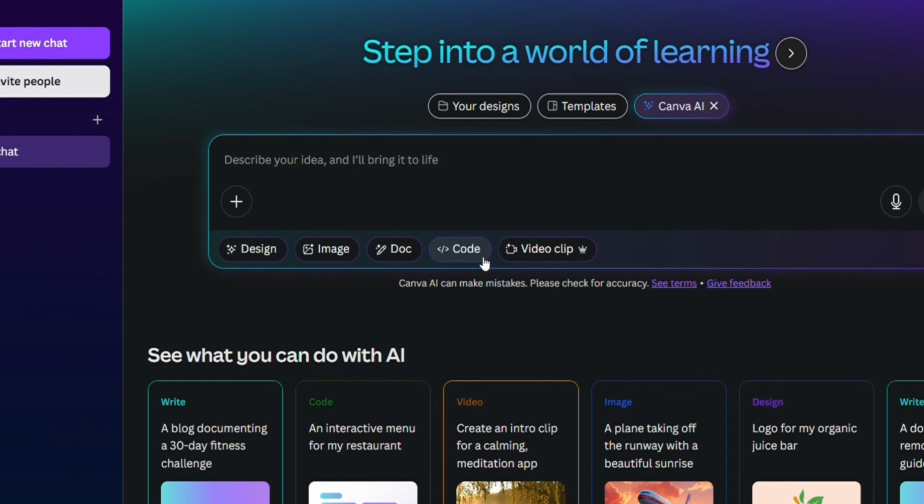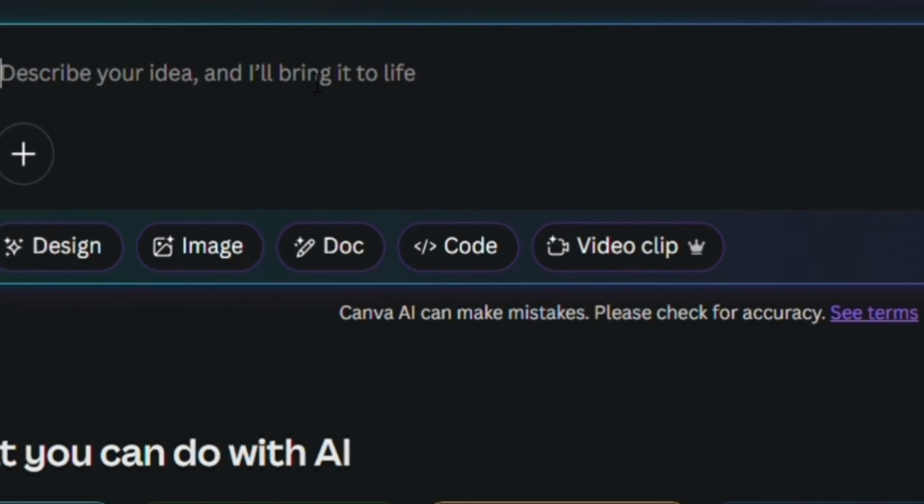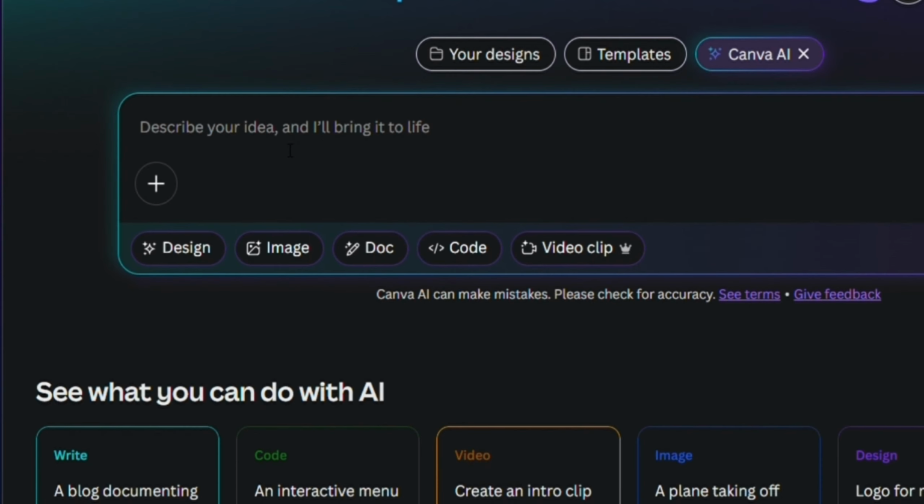So below the search bar there are again some options like design, image, documents, code, and video clip. Make sure that video clip is a feature of Canva Pro, but beside that you can use the other four options. So for example, I'm going to prepare a logo for Solution In. This is the name of a company and I wanna make a logo for this.